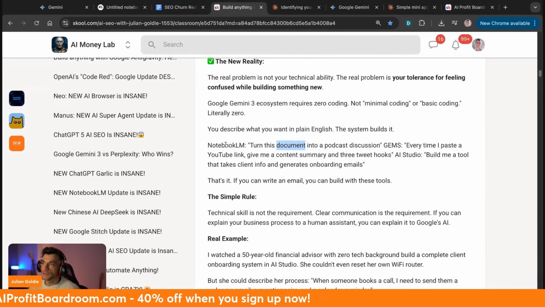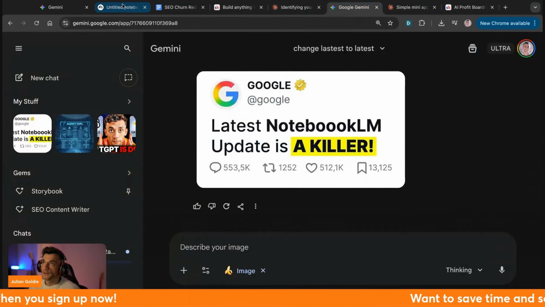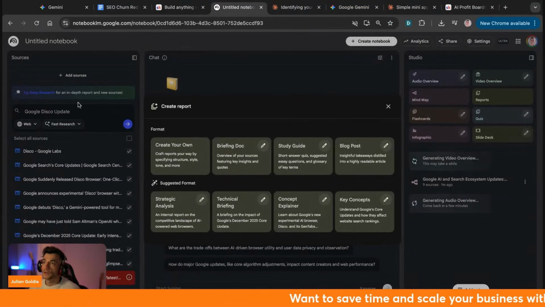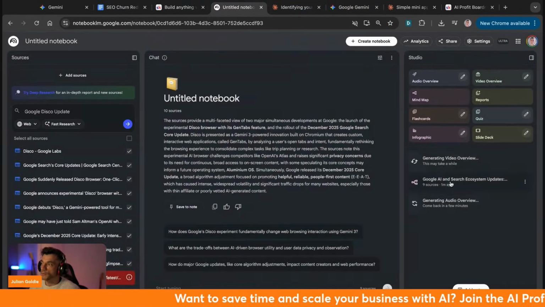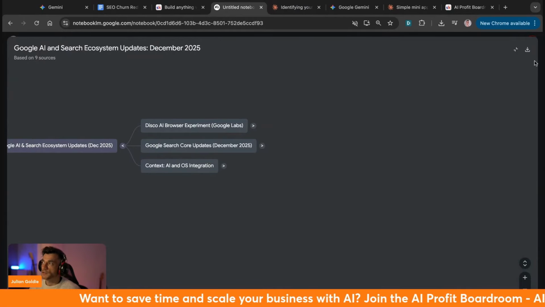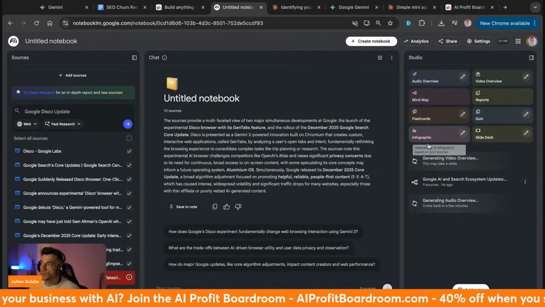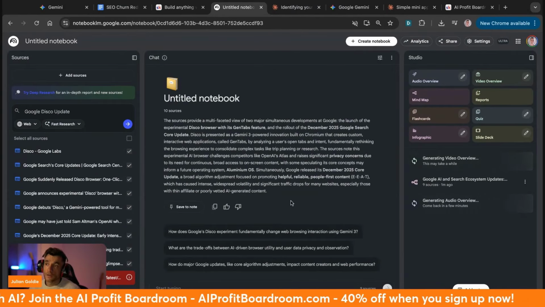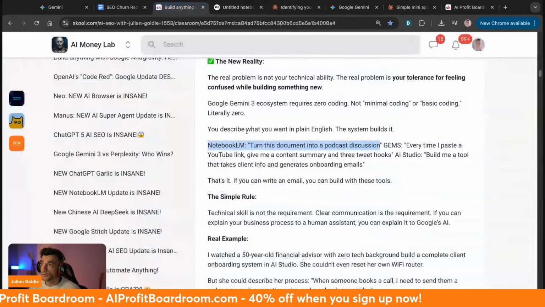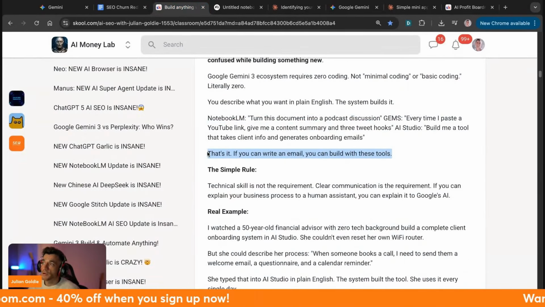You can go into Notebook LM and just click a button to generate that podcast, right? So if we go back to Notebook LM using that Google Disco information we've created, literally to generate this mind map, we just clicked a button. That was it. It was super easy and simple. And then you can see that we're generating the video and audio view over here with one click. It wasn't technical at all. So that's it. If you can write an email, you can build with these tools.